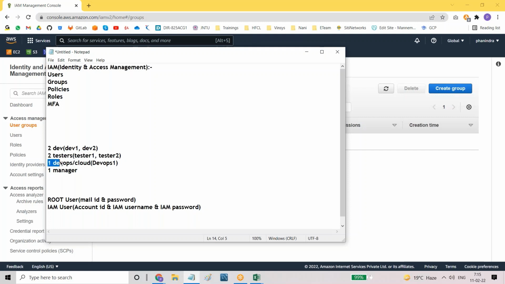And similarly, for this DevOps team, I want to create a group. Why? Because today we have only two developers. Maybe tomorrow or the day after, or maybe next year, your development team will increase up to, let's say, 5 developers.